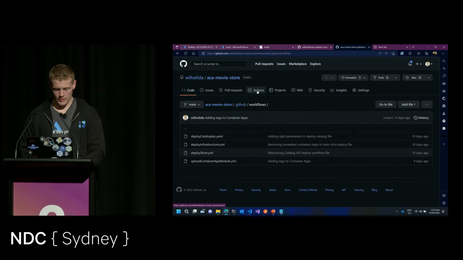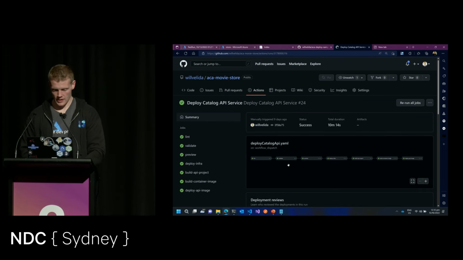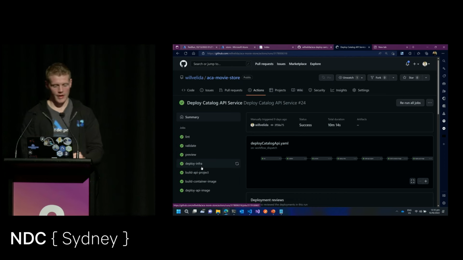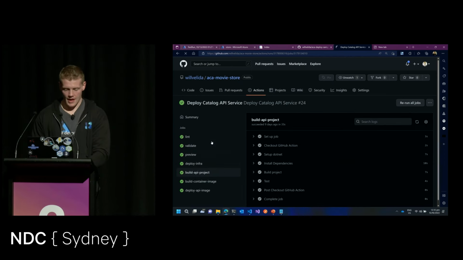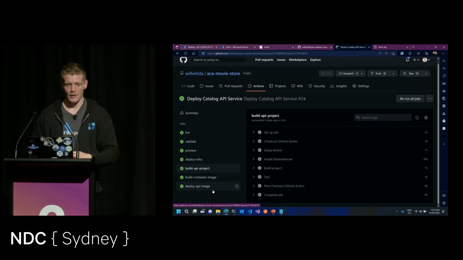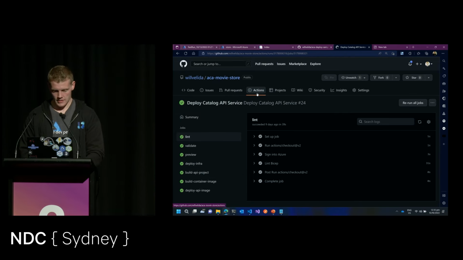So there are my workflow files. If I go into actions, and I'll look at one that I ran earlier this morning, here we have the ability to look at controlling our deployment for our infrastructure. And then once our infrastructure is deployed, we can start to build out our API project and build our container image and then deploy our container image from Azure Container Registry into our container app. Just having a look at that.